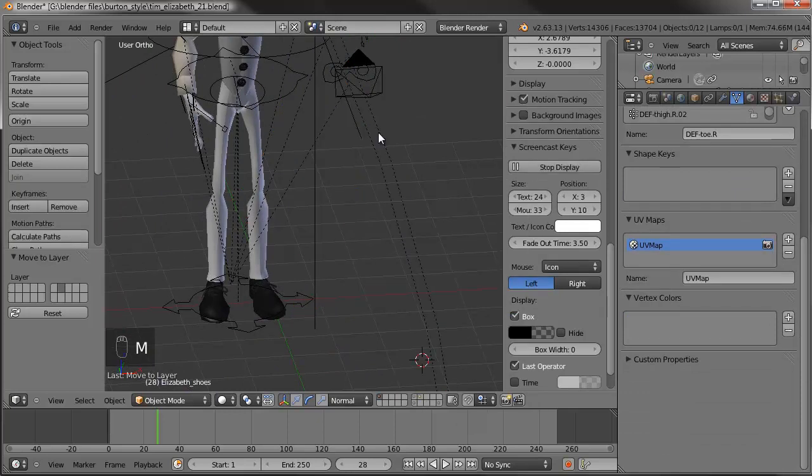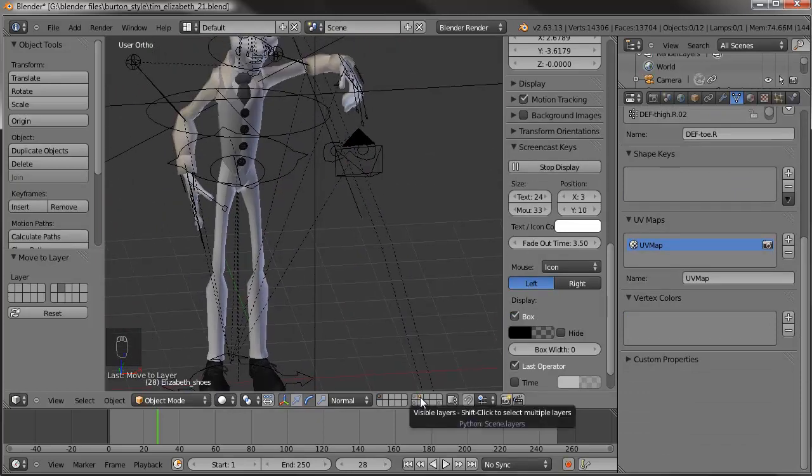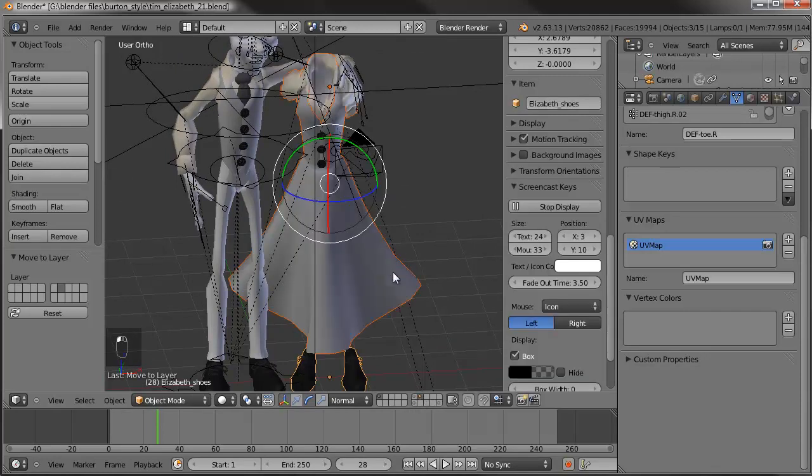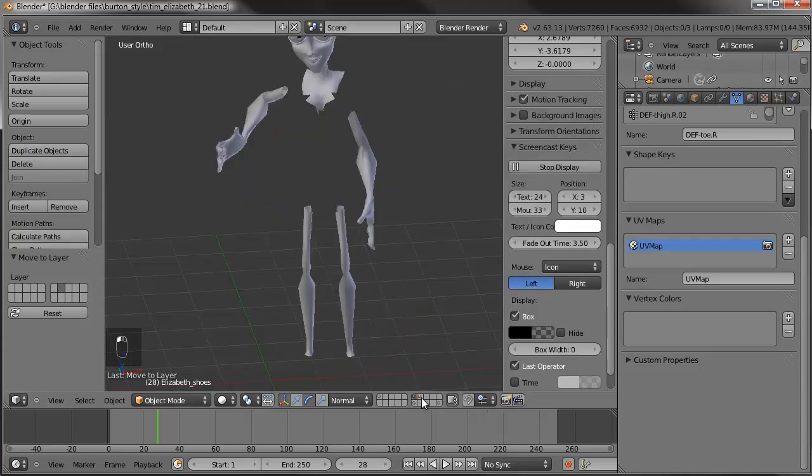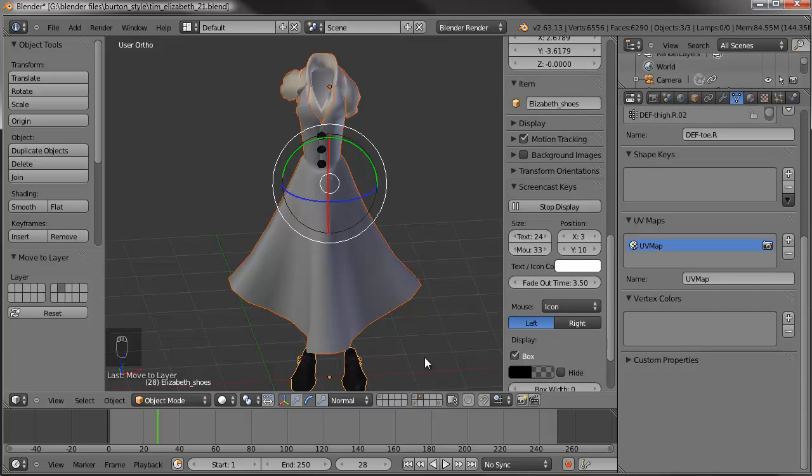Now remember, if you go to animate her and you want the dynamic cloth on her dress, you have to make sure that the dress is on the same layer as the deforming items, which will be like her legs and things like that. So yeah, make sure you do that if you go to animate.